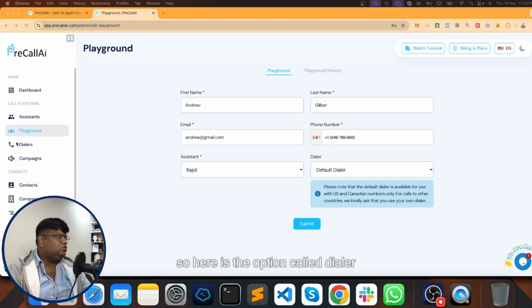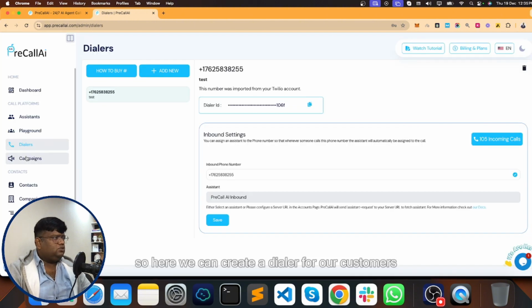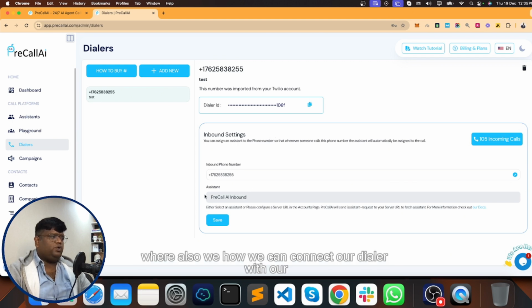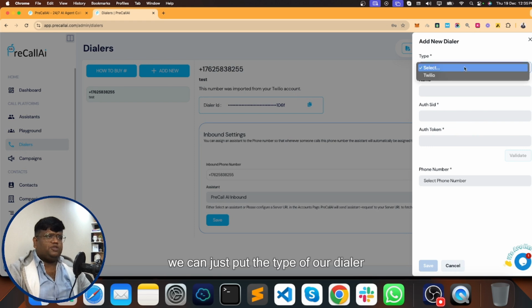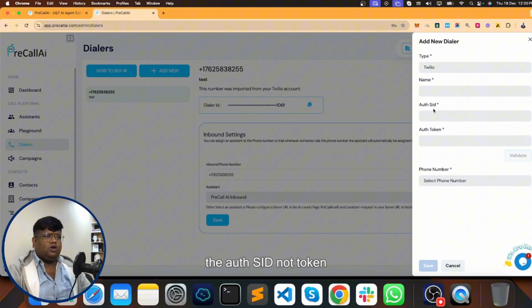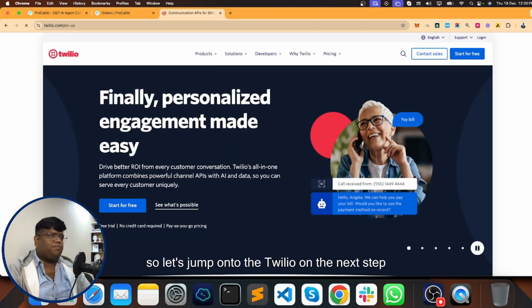Okay, so here is the option called dialer. Here we can create a dialer for our customers, and also see how we can connect our dialer with our inbound assistants. We have an option called add new. We can put the type of our dialer, the name, and the auth SID and token, which we can get from Twilio. So let's jump onto Twilio in the next step.